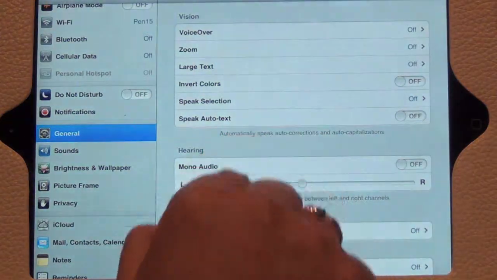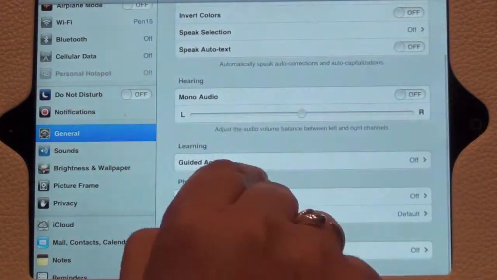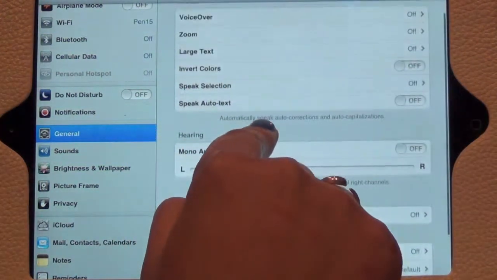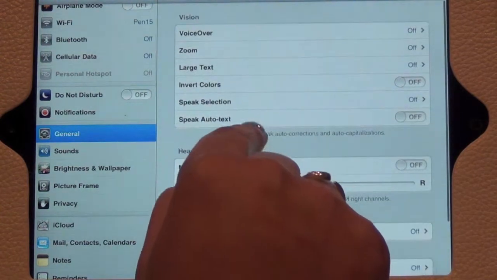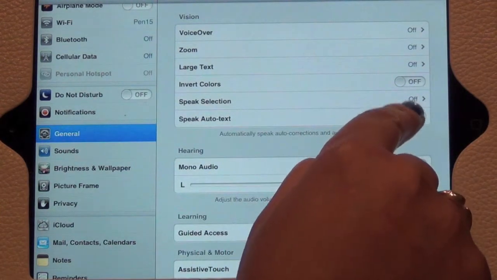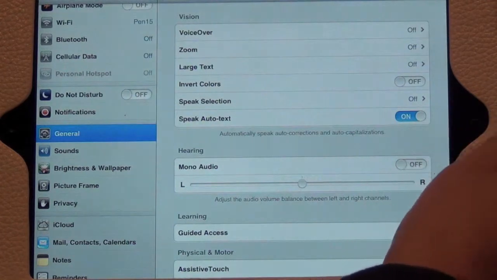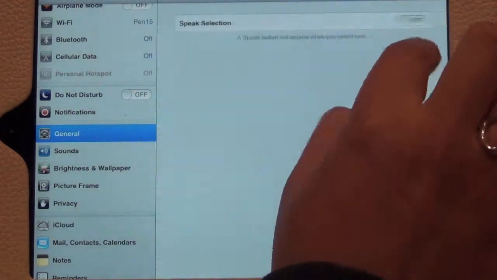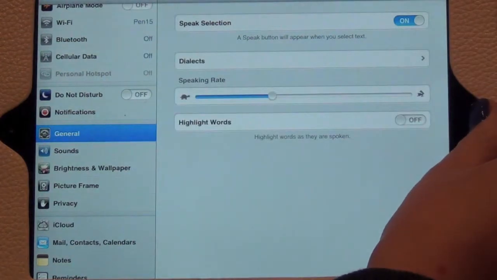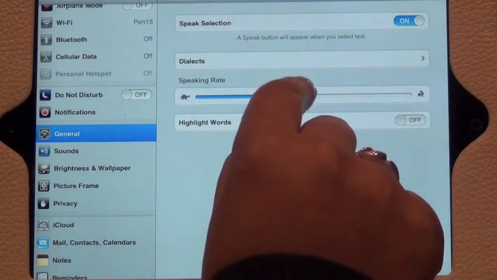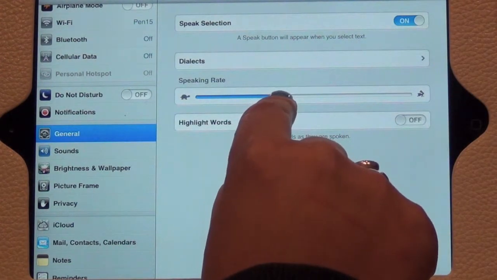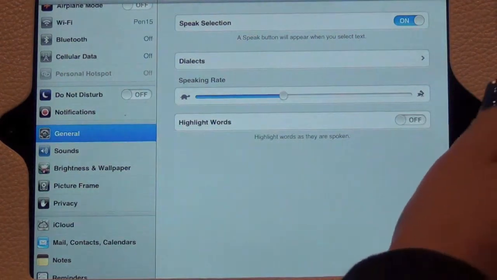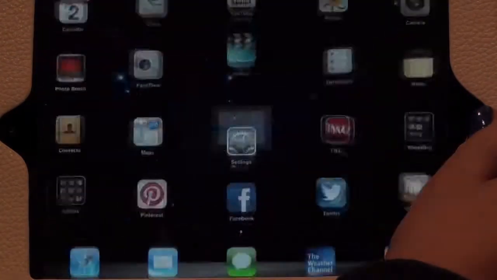Go to Settings under General. Click Speak Selection. Also press Speak Auto Text On. Turn on Speak Selection. Within this application, the user is able to select various settings including dialects, speaking rate, and highlighting words.